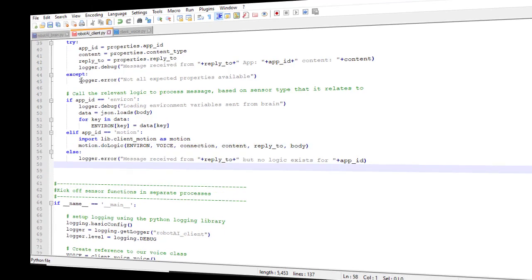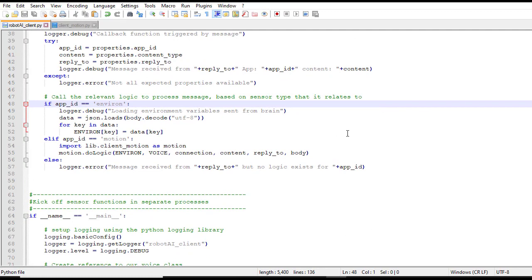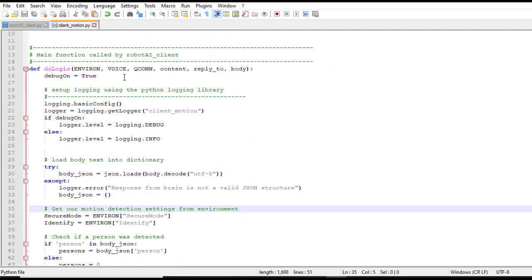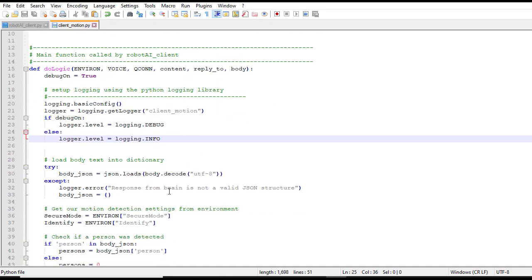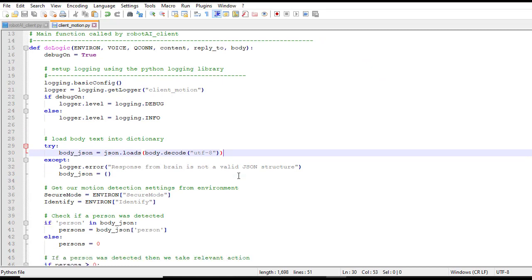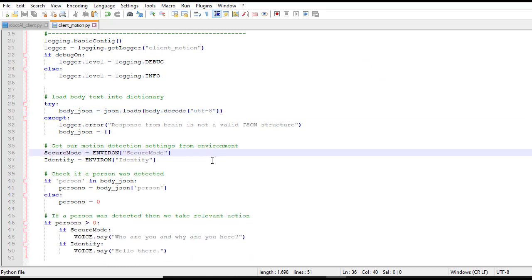After a bit of testing, I found that the JSON text pulled down from the message queue by my Raspberry Pi was actually binary, not text. So I had to add this to convert to a UTF-8 string. And this is the logic that will be run when we receive our image analysis back from the Brain. Firstly, we set up logging. We then load the response into a dictionary. We get our 2 motion-related settings from the environment. We check if a person was actually detected, and then we respond accordingly. So let's now test with our Raspberry Pi running the client script.